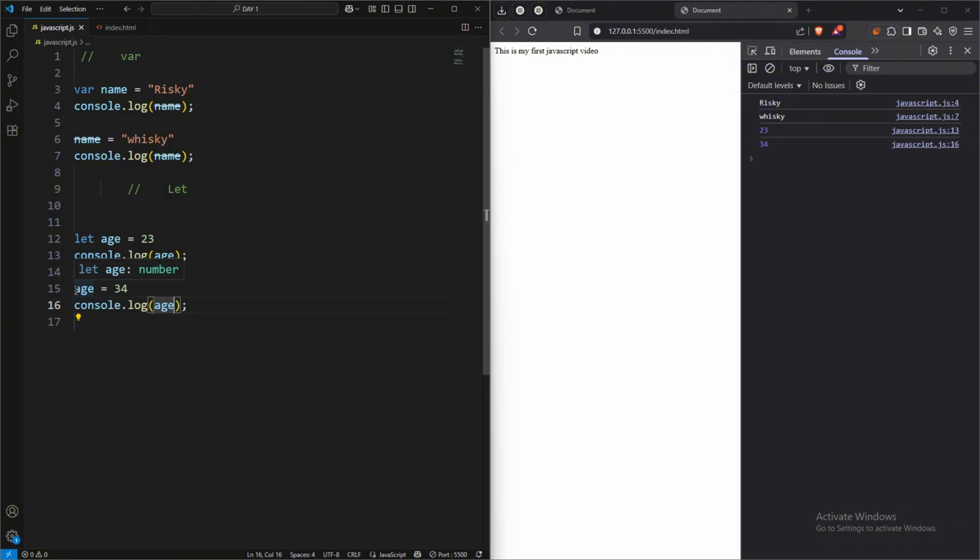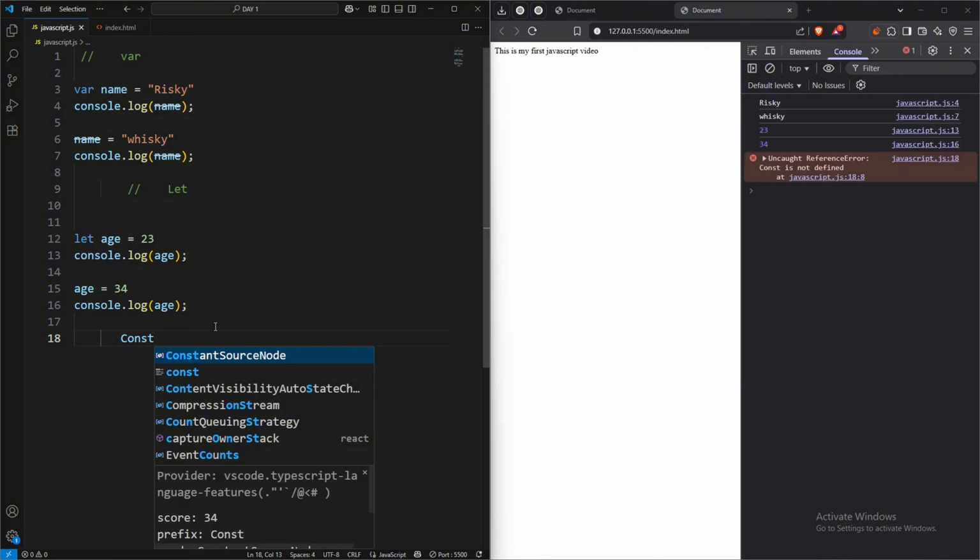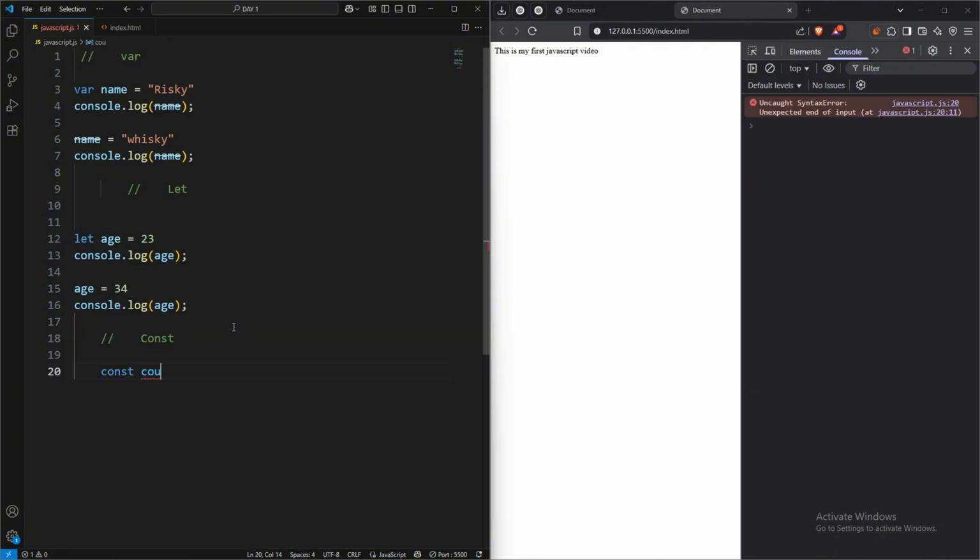And I'm not using let, const and var there, so it is declared as a var, considered as a var automatically, and it changed the value of my age. That's why we avoid using var, because it changes the value again and again. So let's move on. Const country India.